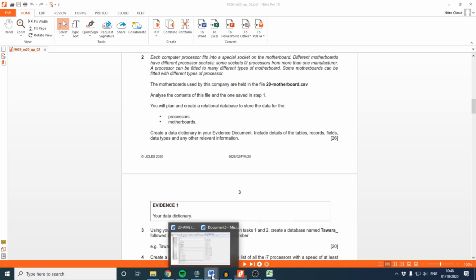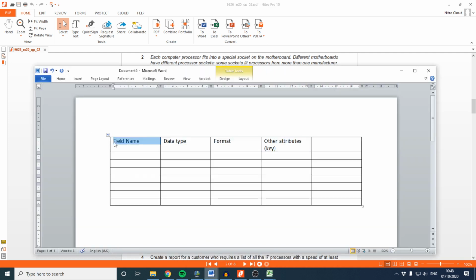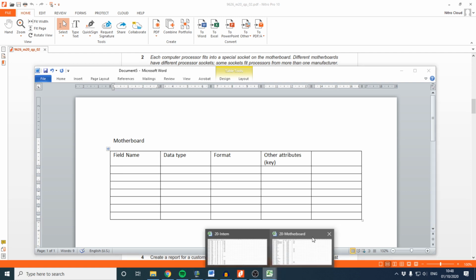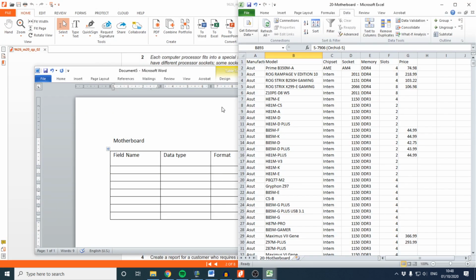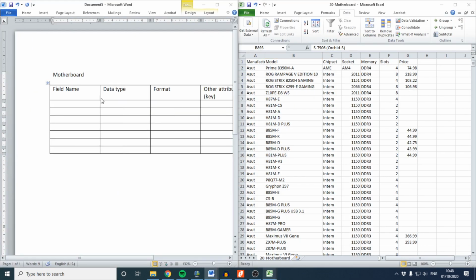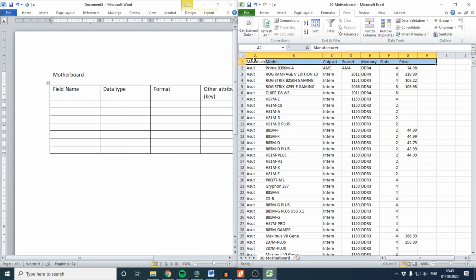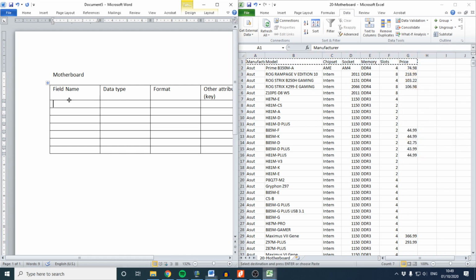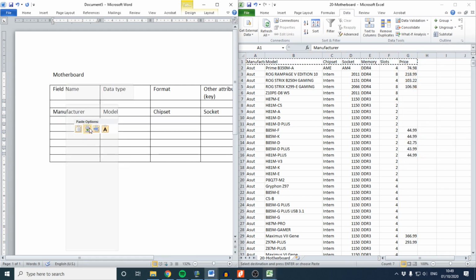So what I haven't done is I haven't said the table name, so let's do motherboard first. Field name is going to be whatever is in here. Let's put that to the one side, this to the other side. I'm feeling super lazy, so I'm going to copy that and I'm going to transpose it, paste.